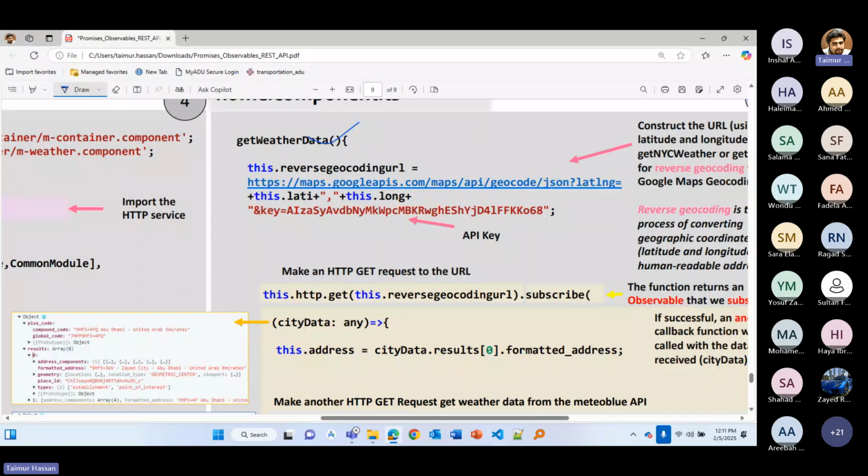In this get weather data function, whether I'm getting the weather information about New York City or my current location, I'm first of all calling this function. This function is going to get the weather information. The first thing I'm going to get is using Google Maps service. Here the key I'm providing, you need to update it based on your own key.